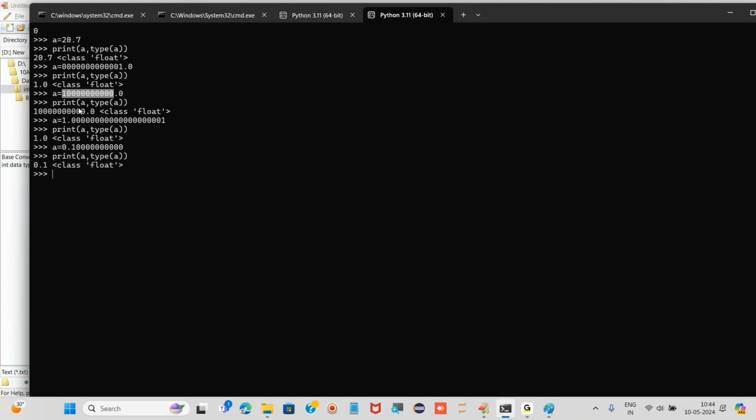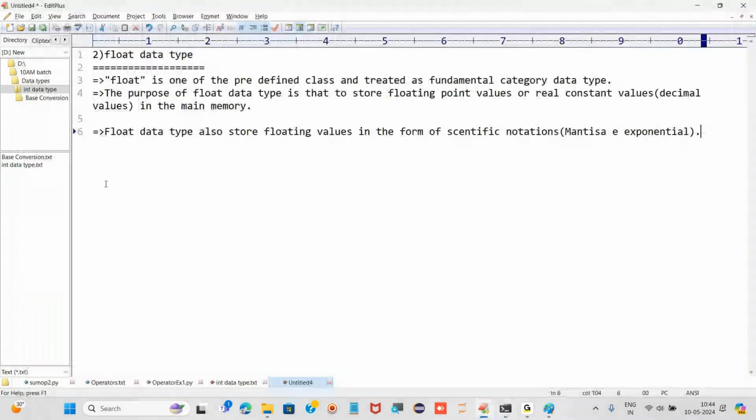Still, what data type is it taking? Float, right? So this is one thing. Okay, next is E exponential.